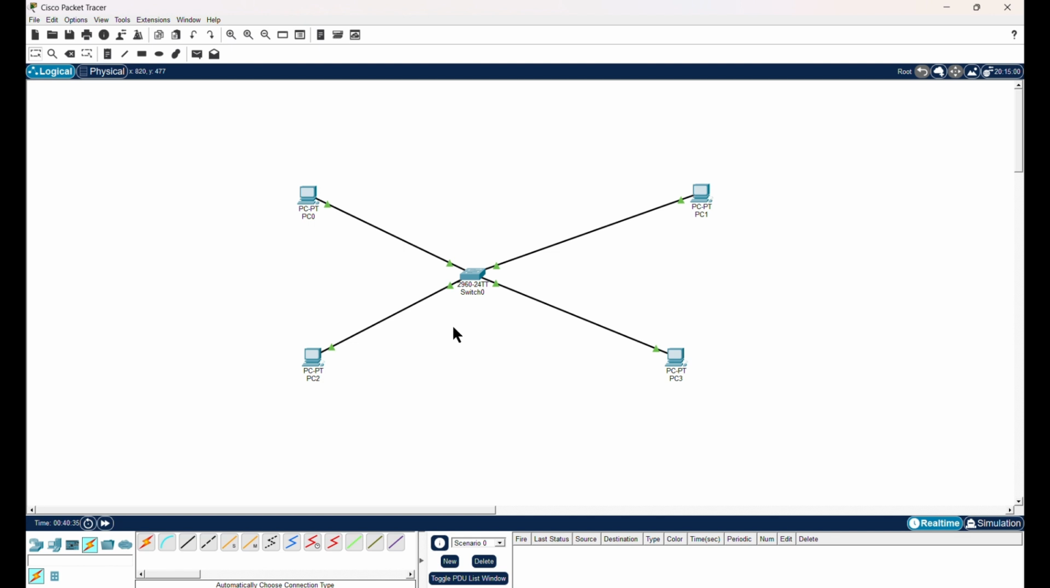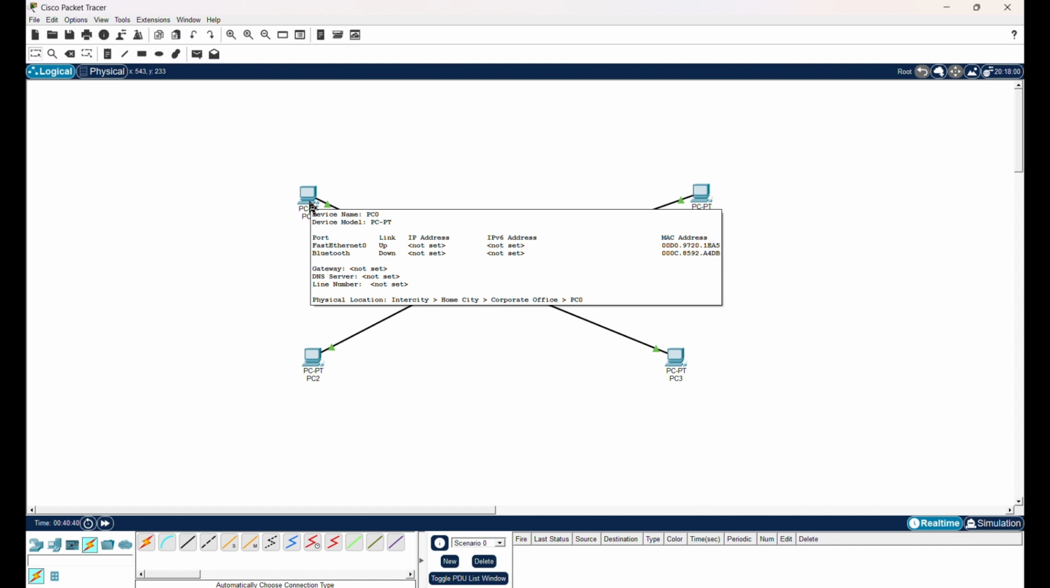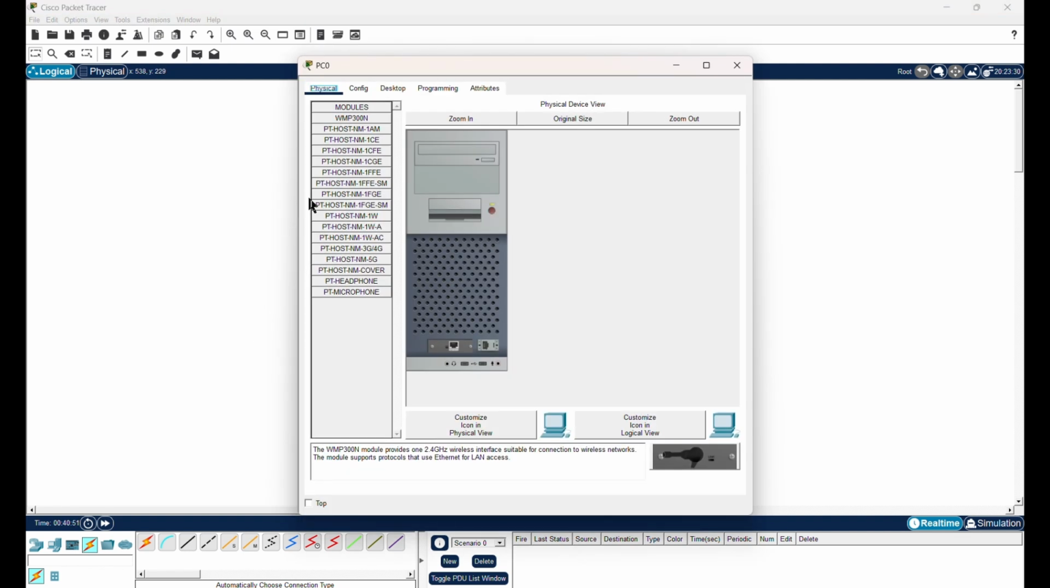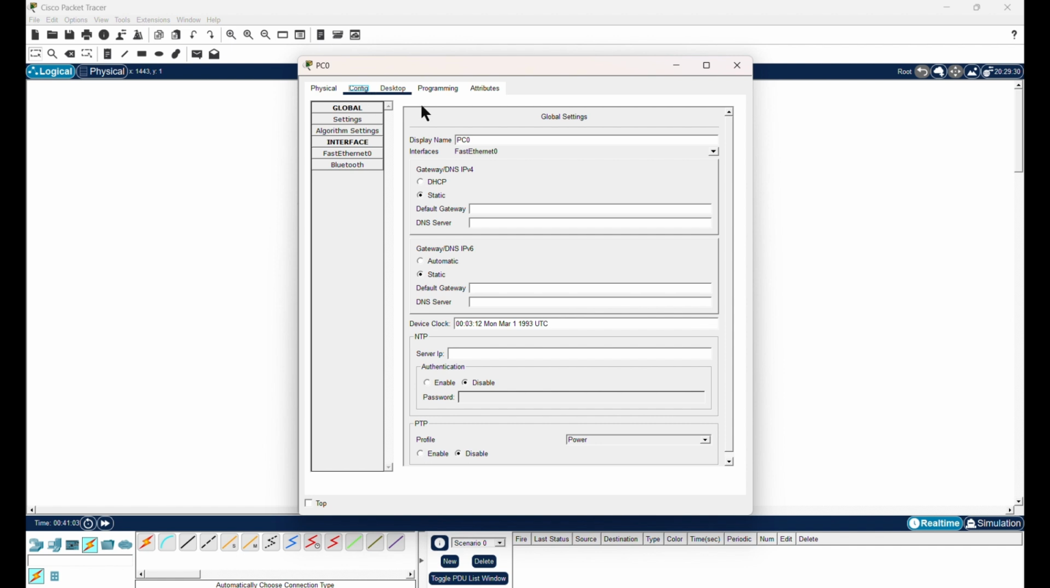So now all the devices are connected, but our PCs do not yet have any IP addresses. Though they are connected, it may not be possible for me to reach the PC because the PC doesn't have an IP address. So let me give the IP addresses. In order to do that, let me left click on that PC. Once I left click on that PC, I'll come to Config. Now in the config, you see on the left hand side there are the global settings, algorithms, interfaces. So we need to give an IP address for an interface.